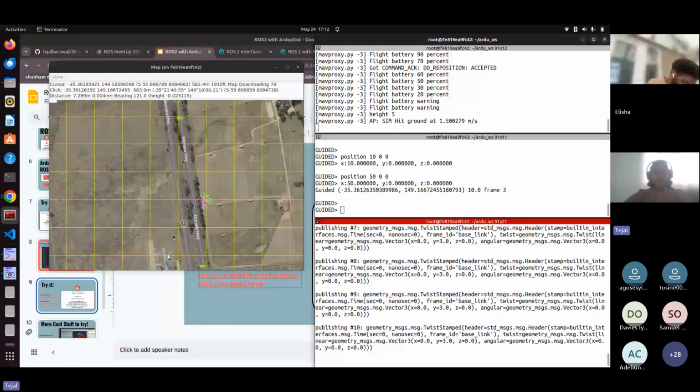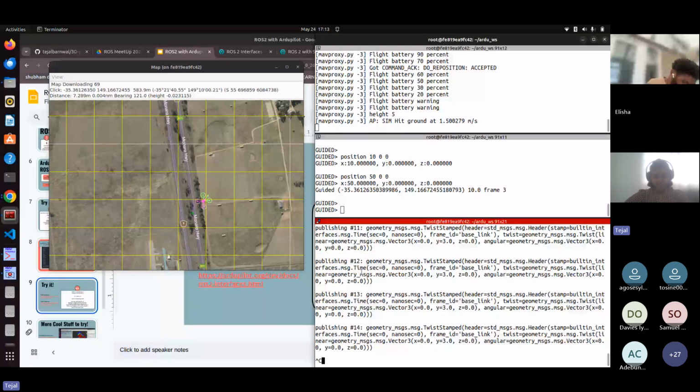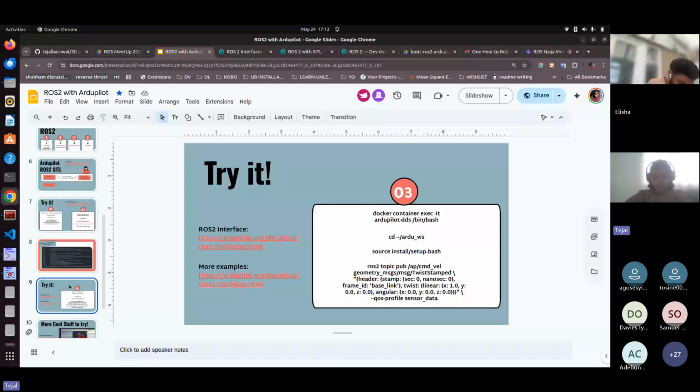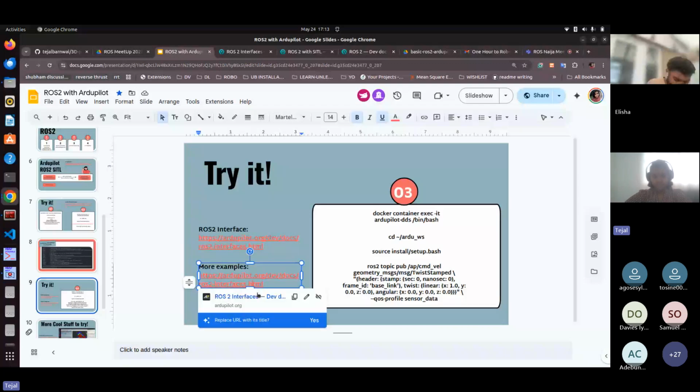Okay, because this is done, this is what I wanted to cover with respect to basic SITL simulation. Now we'll move on to some other ROS interfaces and more examples that we have.